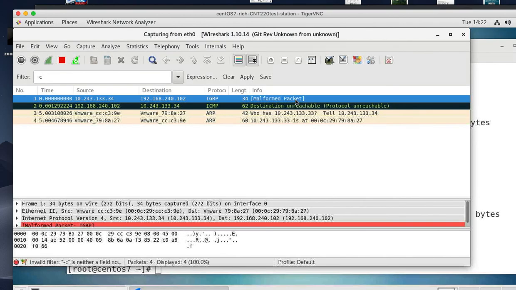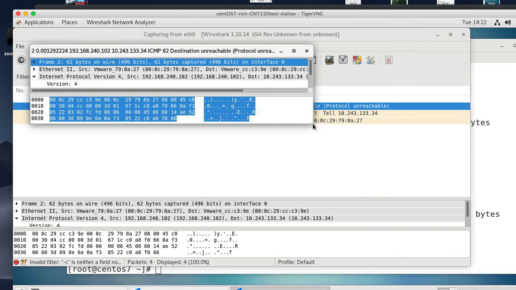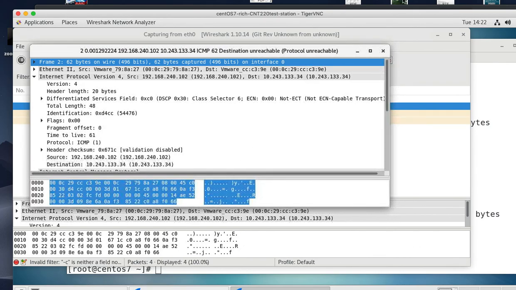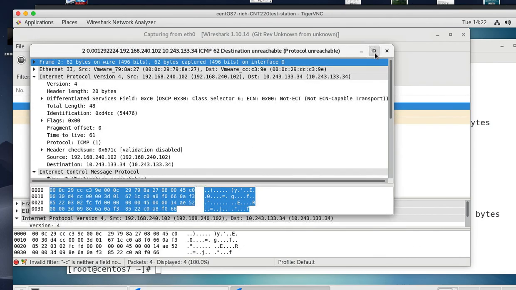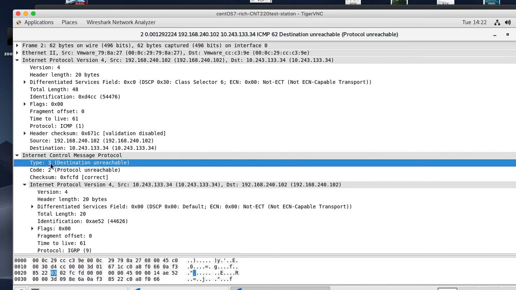So that's what we sent, and the reply we got from that was destination unreachable, protocol unreachable. Hopefully you notice we got a bunch of different destination unreachable messages, and then in order to know why it was unreachable, we had the other part of the answer. So we had type 3, which says destination unreachable, and code 2 was protocol unreachable.